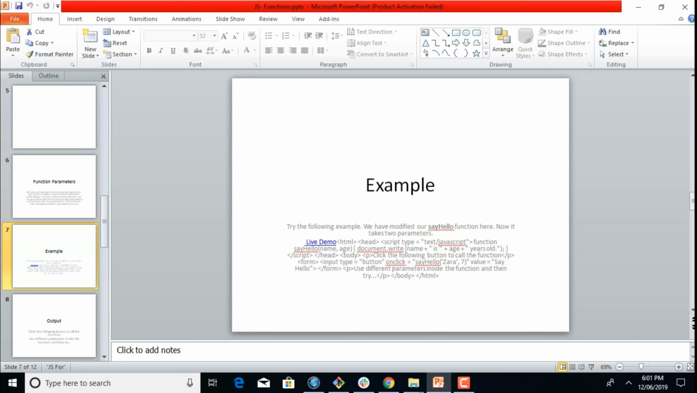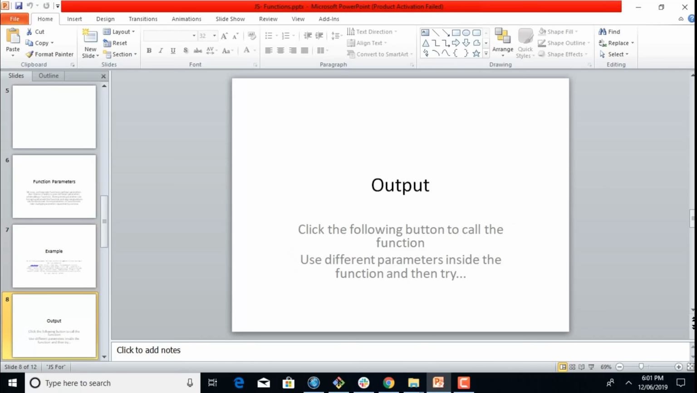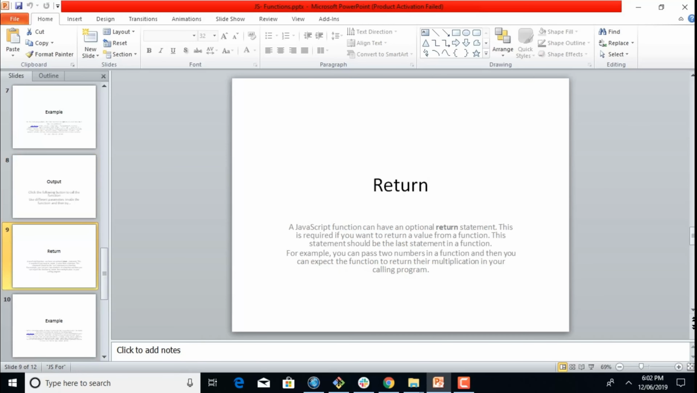Now here is an example of calling a function called sayHello with the parameters name and age. It says the name is, and then the age and number of years. For example, on click you pass Zara, and the age is 7. The output will be a button, and when you click it you get a pop-up with that name and age.